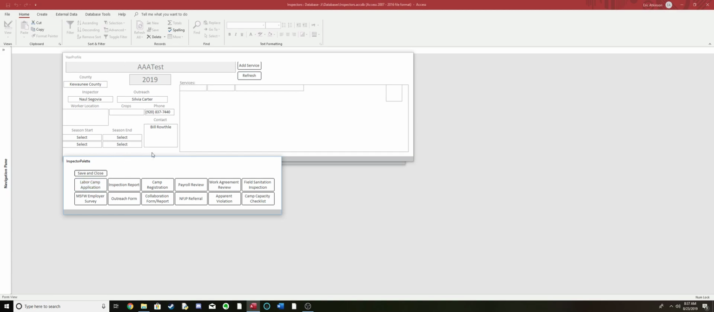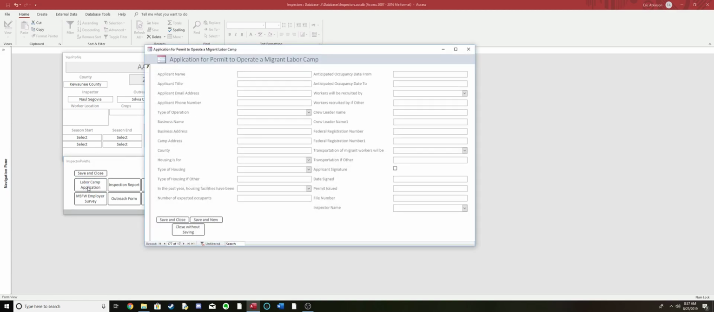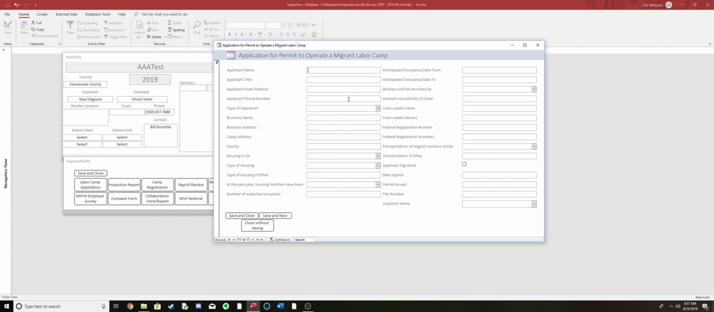We would open their year profile here, and we would click on Labor Camp Application. And here it is. Now you'll notice with Labor Camp Application, as with almost all of the forms that you will encounter in this database, that first of all, even though they don't necessarily look like the paper form that you are holding in your hand, the information that you have to enter should be pretty much down the line. So just go through and type in all the information that you like.